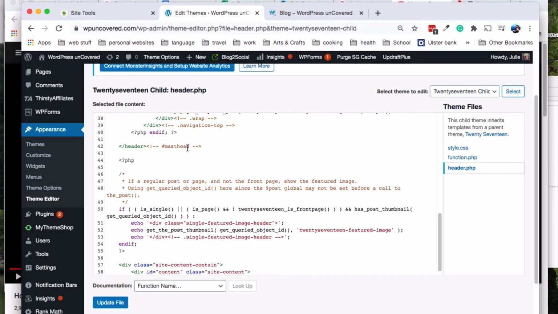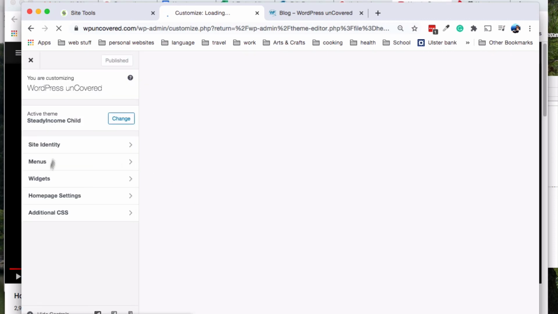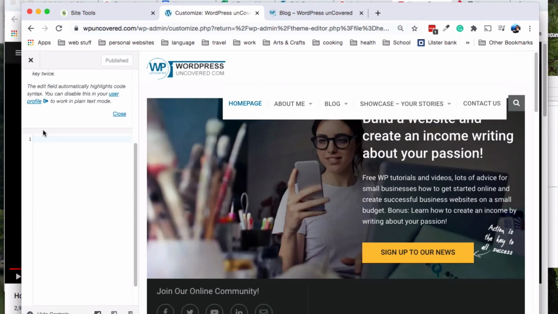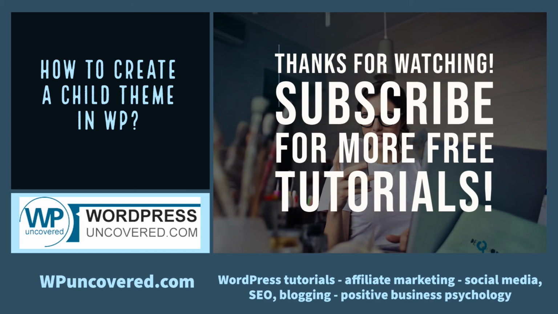Now if you want to just change your CSS, you don't even have to create a child theme. There is an easier option. You just go to your theme, you go to Customize, and click Additional CSS. Here we go. So if you just want to make a little CSS change, you can just add it down here. There's no problem. But if you want to make any changes to any of the files, any PHP files, do create a child theme first and then make your changes in the child theme. And then when you run the next theme update, nothing will be lost.